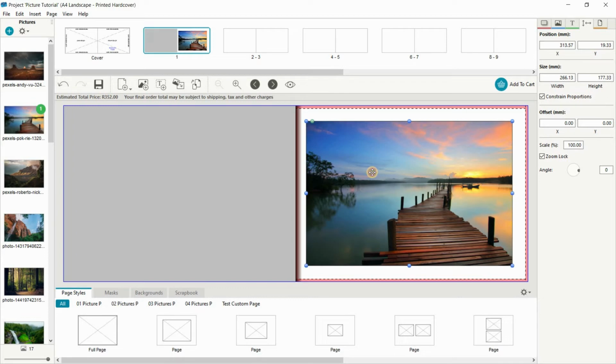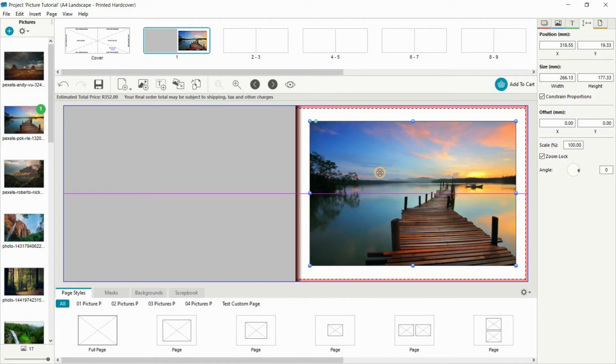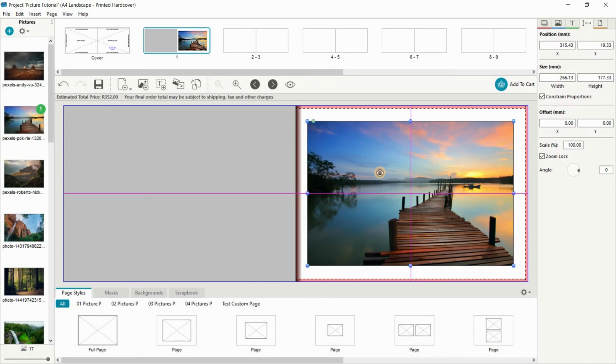To align your picture in the center of the page, left-click and hold your mouse button, then drag your picture towards a central position on the page, until you see the vertical and horizontal pink guidelines. When your picture snaps into place on the vertical and horizontal axis, it is centered.